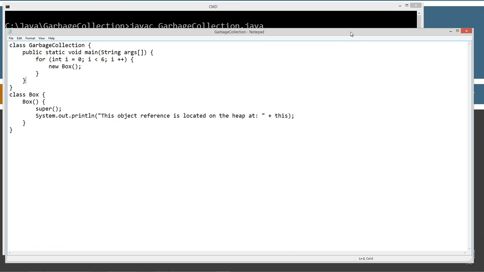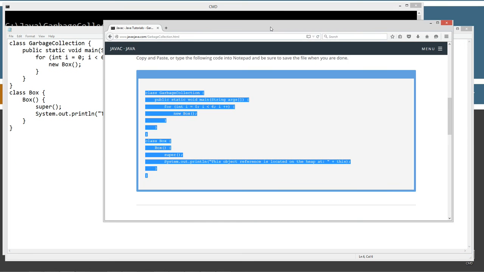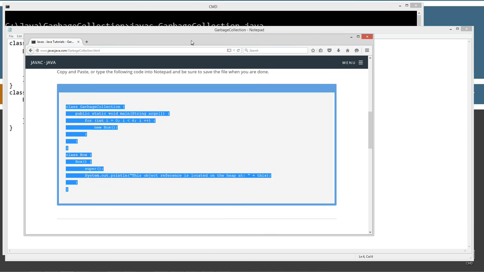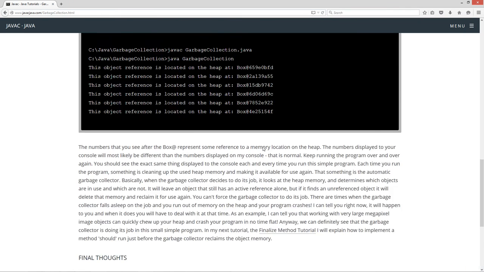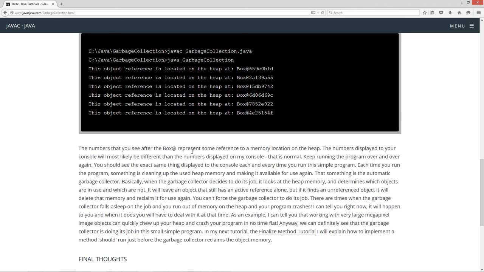All right, with that being said, I'm going to pull back my website here, and we're going to go through this next paragraph, which is a doozy. So the numbers that you see after the box at represent some reference to a memory location on the heap. The numbers displayed to your console will most likely be different than the numbers displayed on my console. That is normal. So you most likely will have a different number here and here and here. Now keep running the program over and over again, and you should see the exact same thing displayed to the console each and every time you run the simple program.